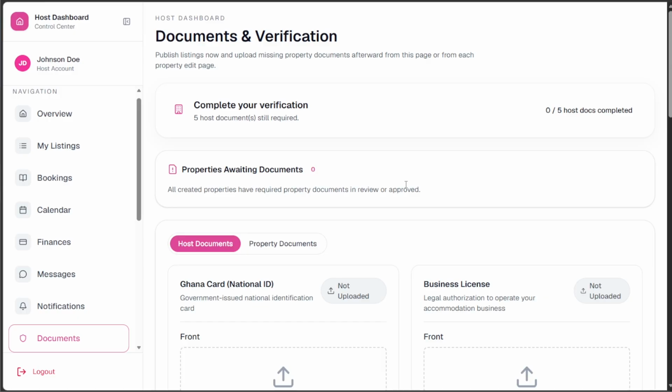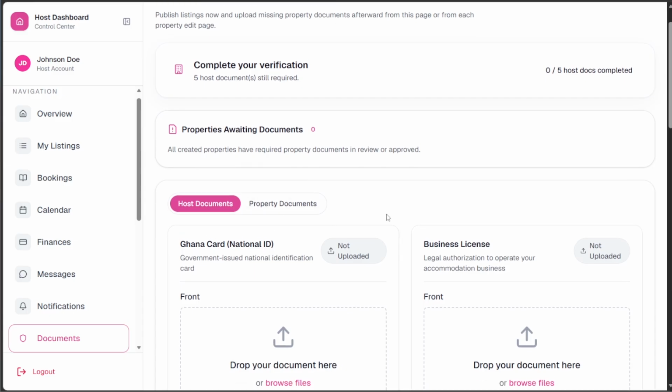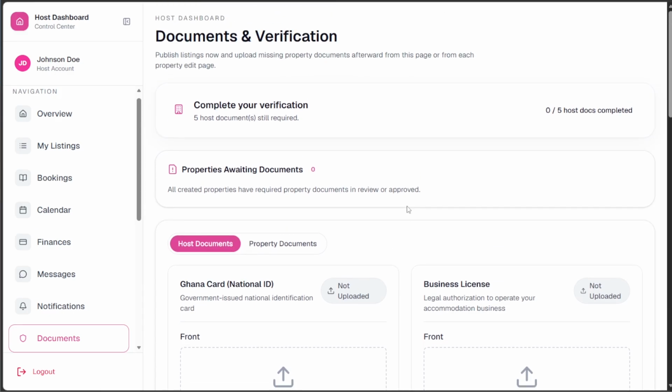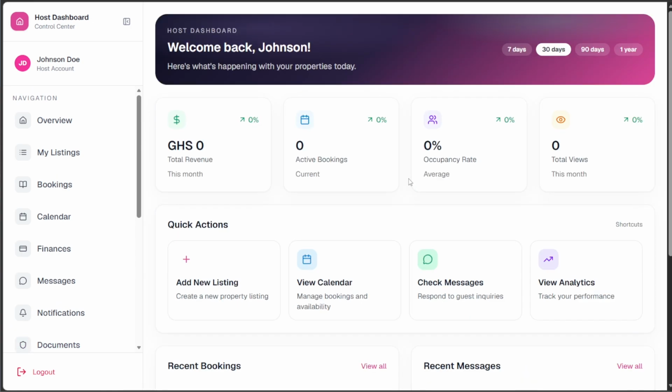So after uploading these documents, they will be verified and then your account becomes more credible. Now, the reason why Purchet asks you to upload these documents is to ensure more security and safety for both hosts and students on the platform. So students will also be required to upload documents to ensure that anyone who comes onto the platform is who they say they are. Alright, so that's it.